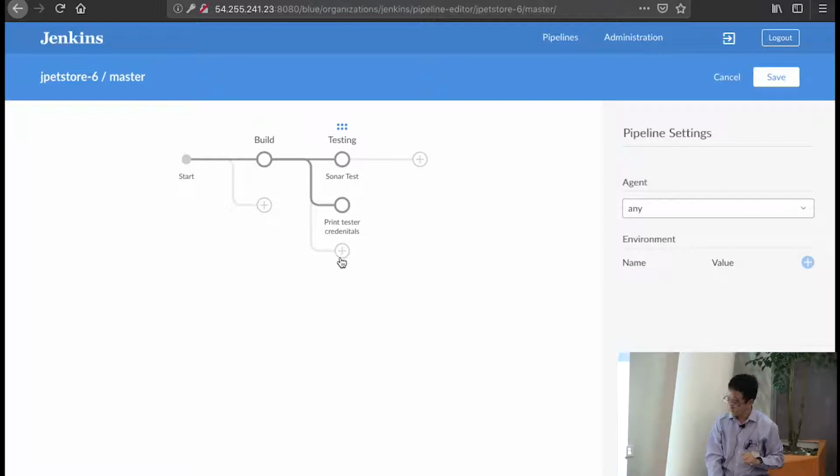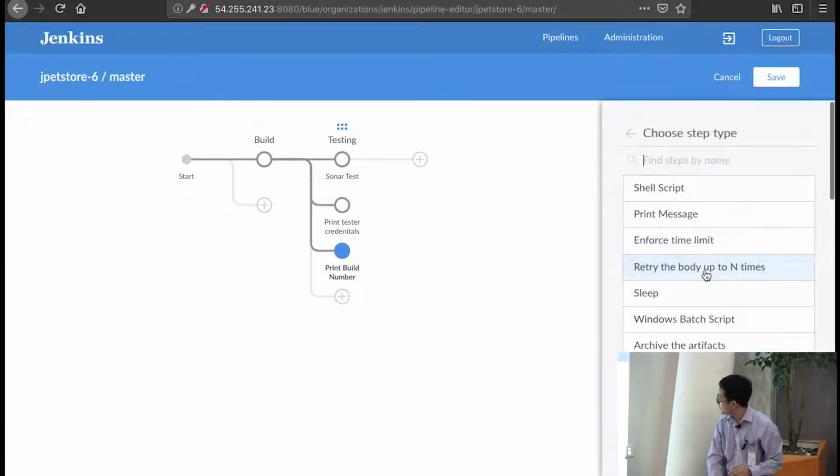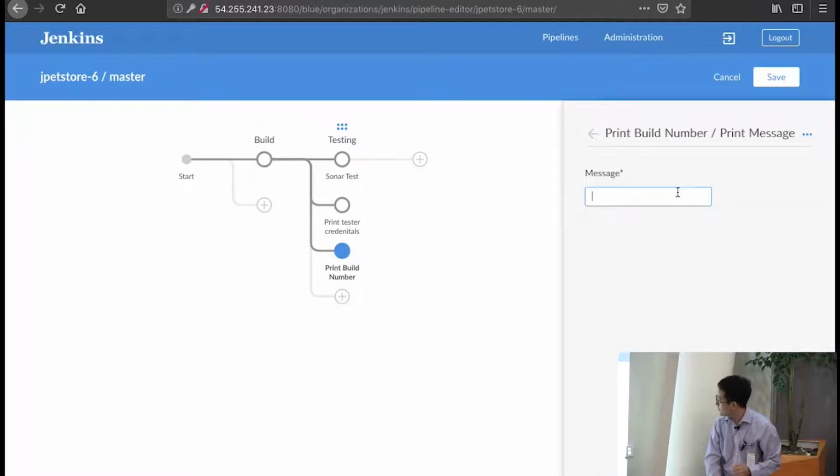Okay, so next one, another parallel stage. This time we'll be calling it print build number. So once again, add a step. Another print message, something along the lines of: this is build number, $ and curly brace. For this one, in all caps once again, it will be BUILD_ID.